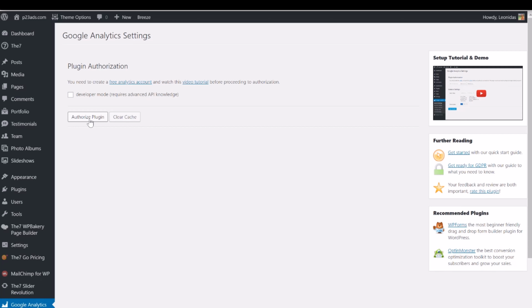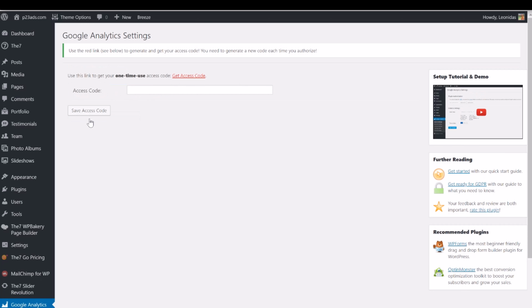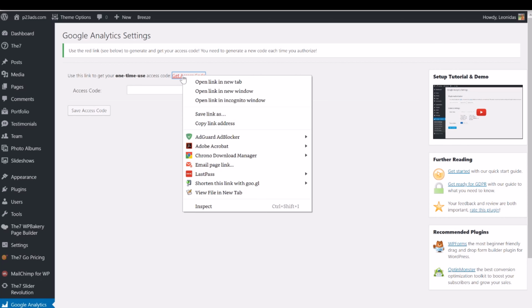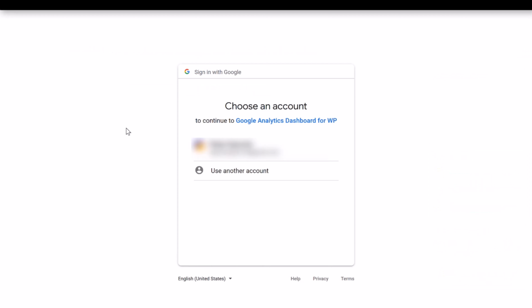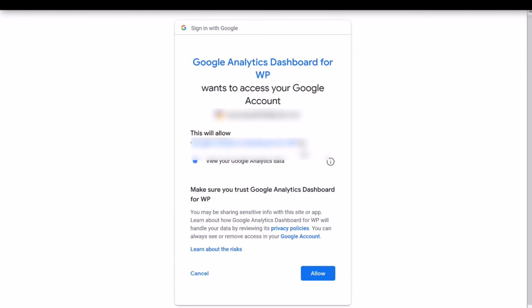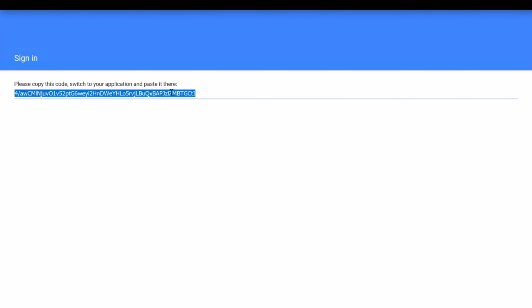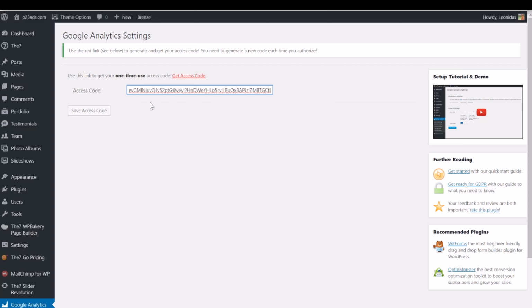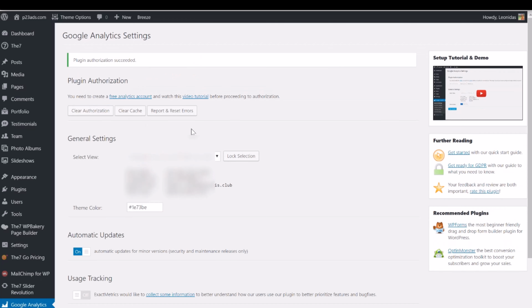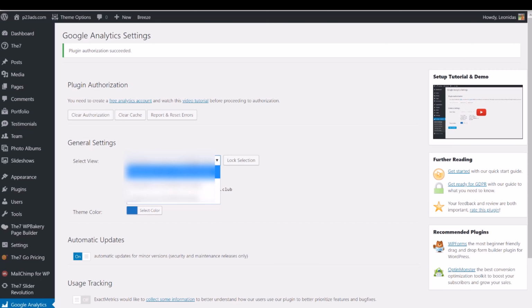Here you select Authorize Plugin. You need to get an access code. So what I like to do is copy this and open the link in a new window. This is what will happen. It'll ask you to link it to an account. So we'll link it to this one. We'll hit allow. Copy this code, paste it, and you should see within the selected view the website that we need. So it's p23ads.com.